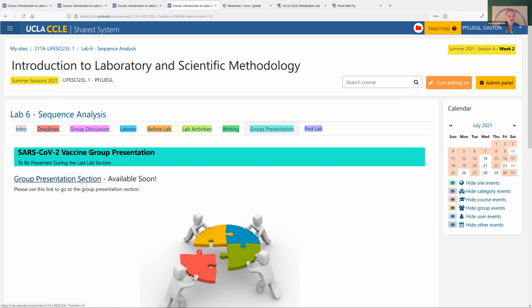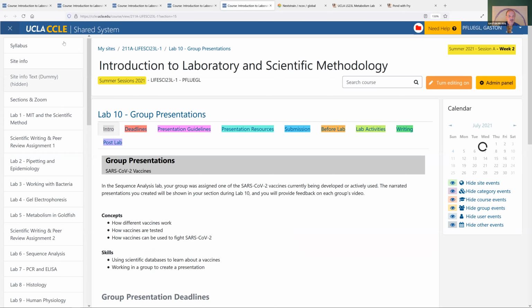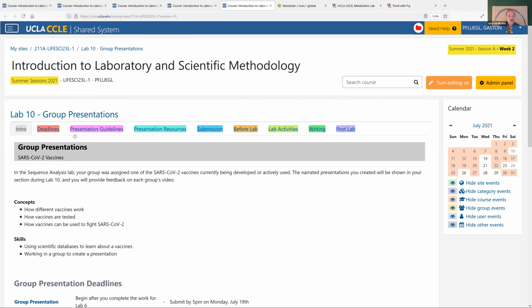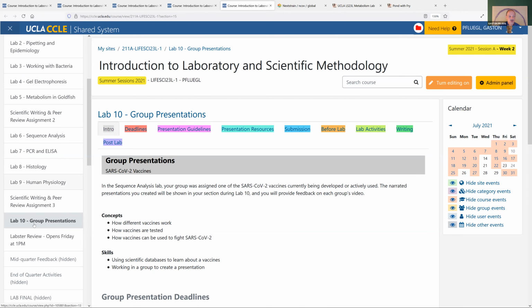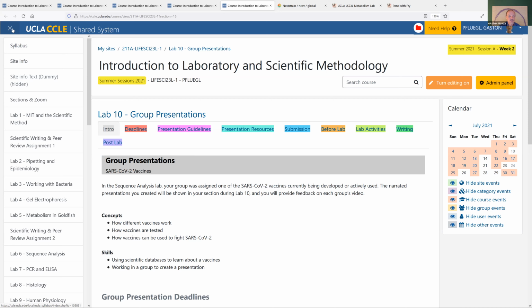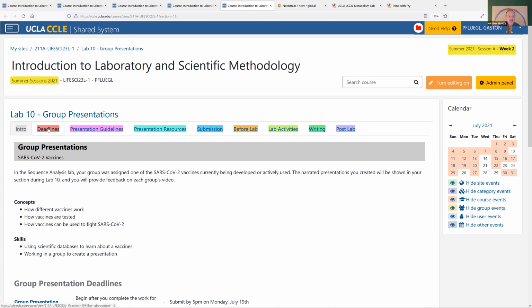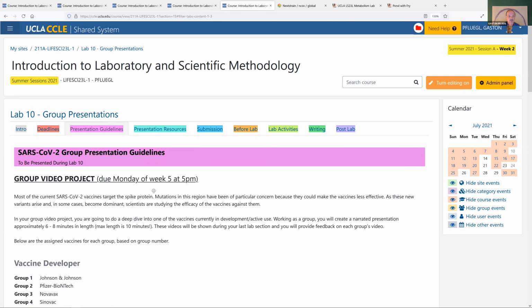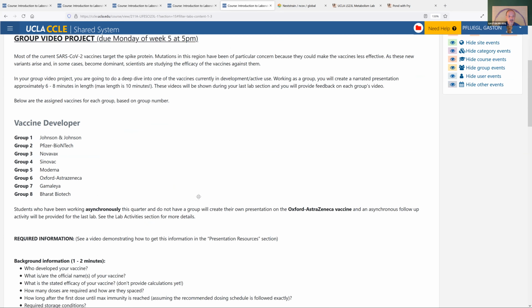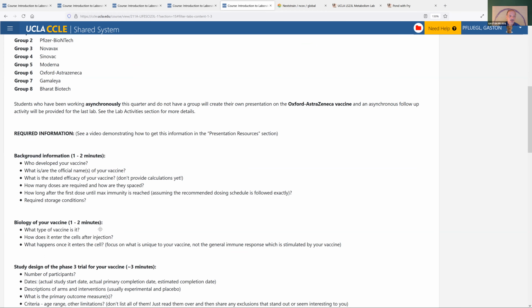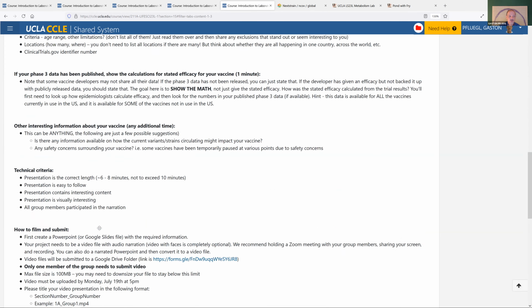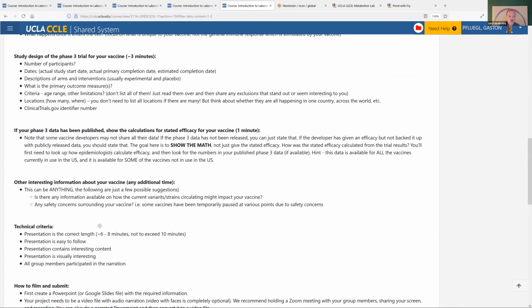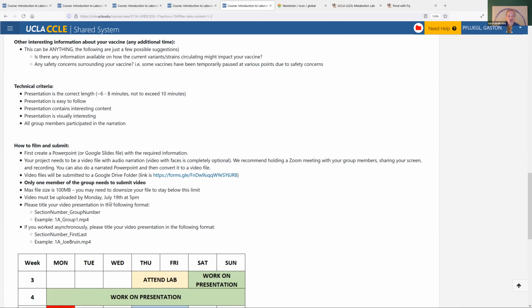So let me just do that quickly. So here it is, lab 10. Oh, sorry. If you go down here, that's already open. This lab 10 group presentation is a whole tab in itself. And so here are the deadlines within 2 weeks, Monday, the guidelines, the vaccines I already showed you, some guiding questions, and then some how to film and how to submit.